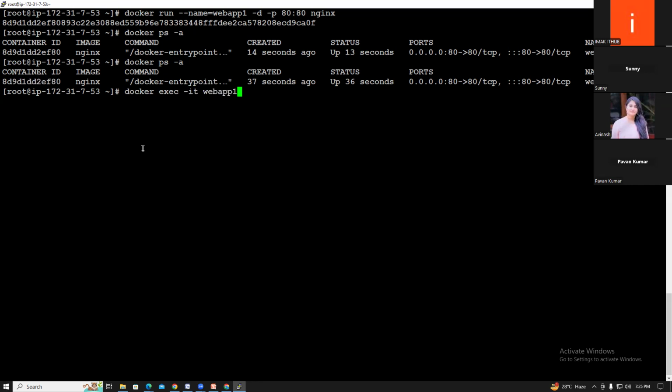I am connecting to bin bash, which means we need a bash prompt. I want to log into the container. How can you log into the container? By using docker exec -it, where i means interactive and t means terminal. The container name is web app 1 and we want to connect to bin bash. Now you see I am in the container.